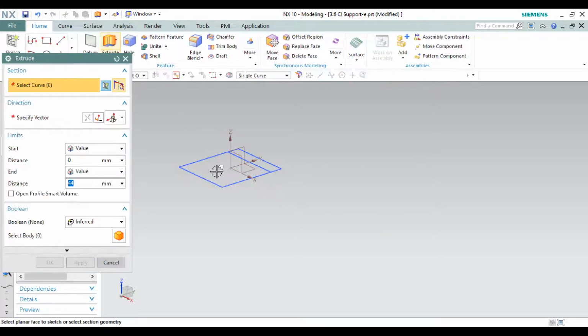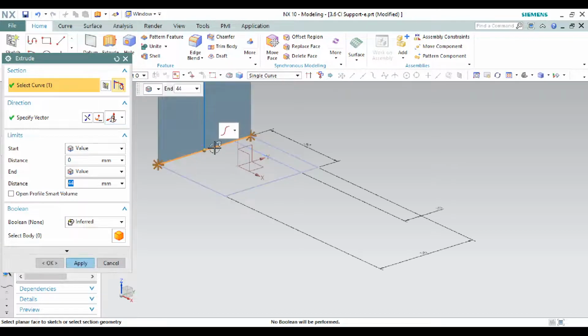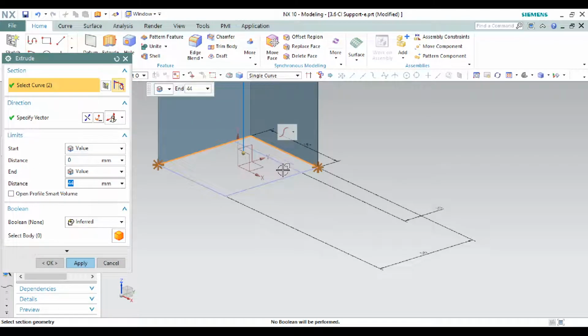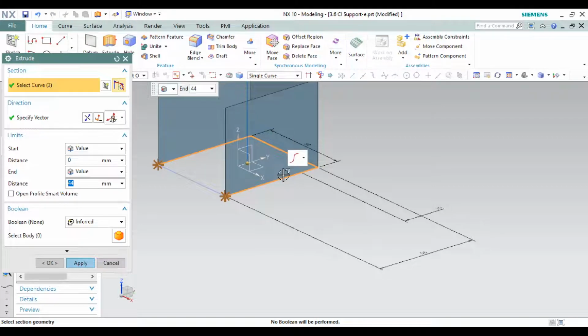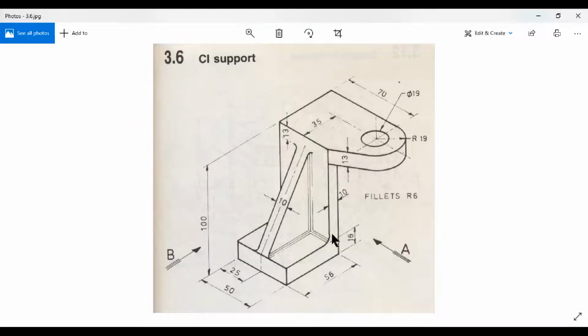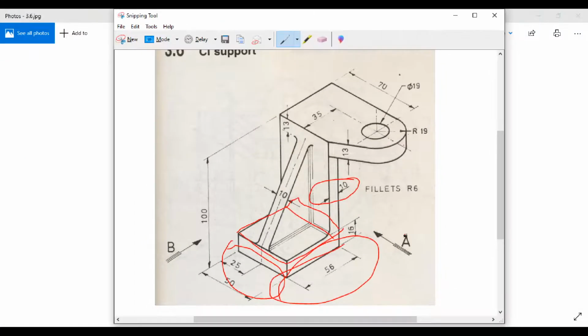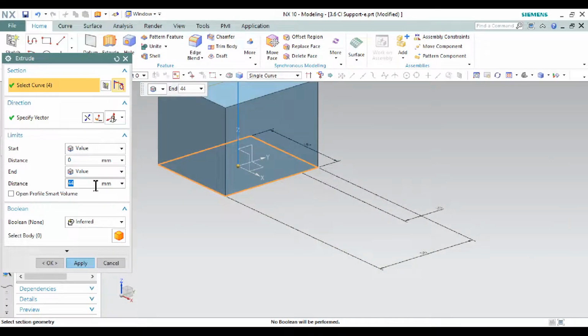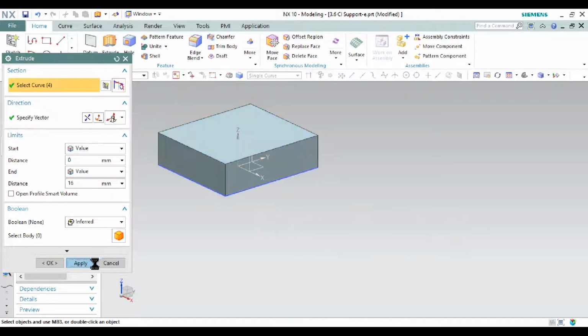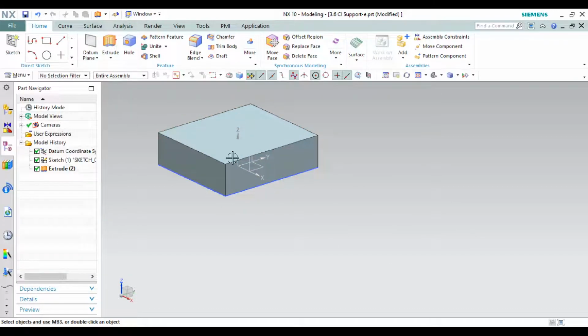Click the extrude, click this line, this line, this line, and this line. You give the dimension. The dimension is 19. From the distance command, write 19. Click apply, cancel.